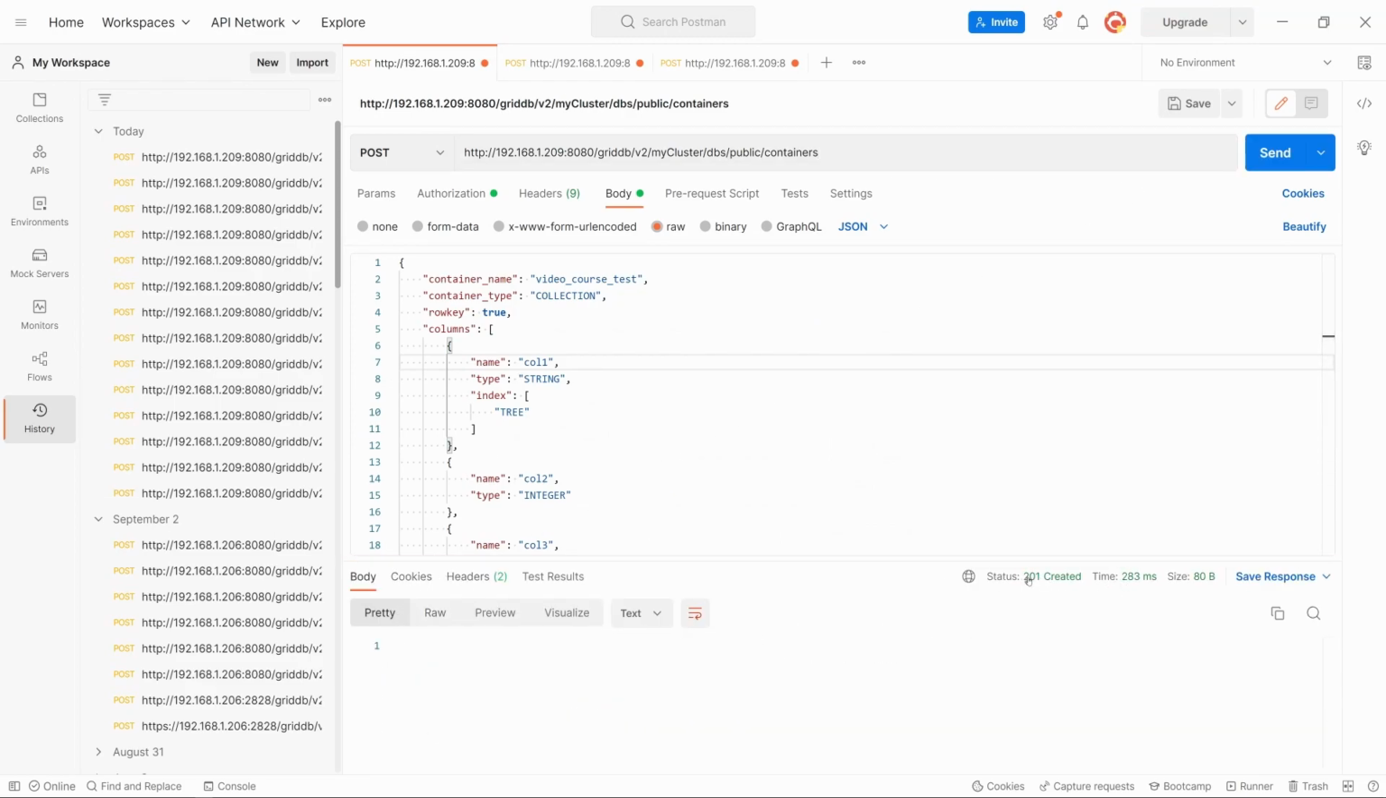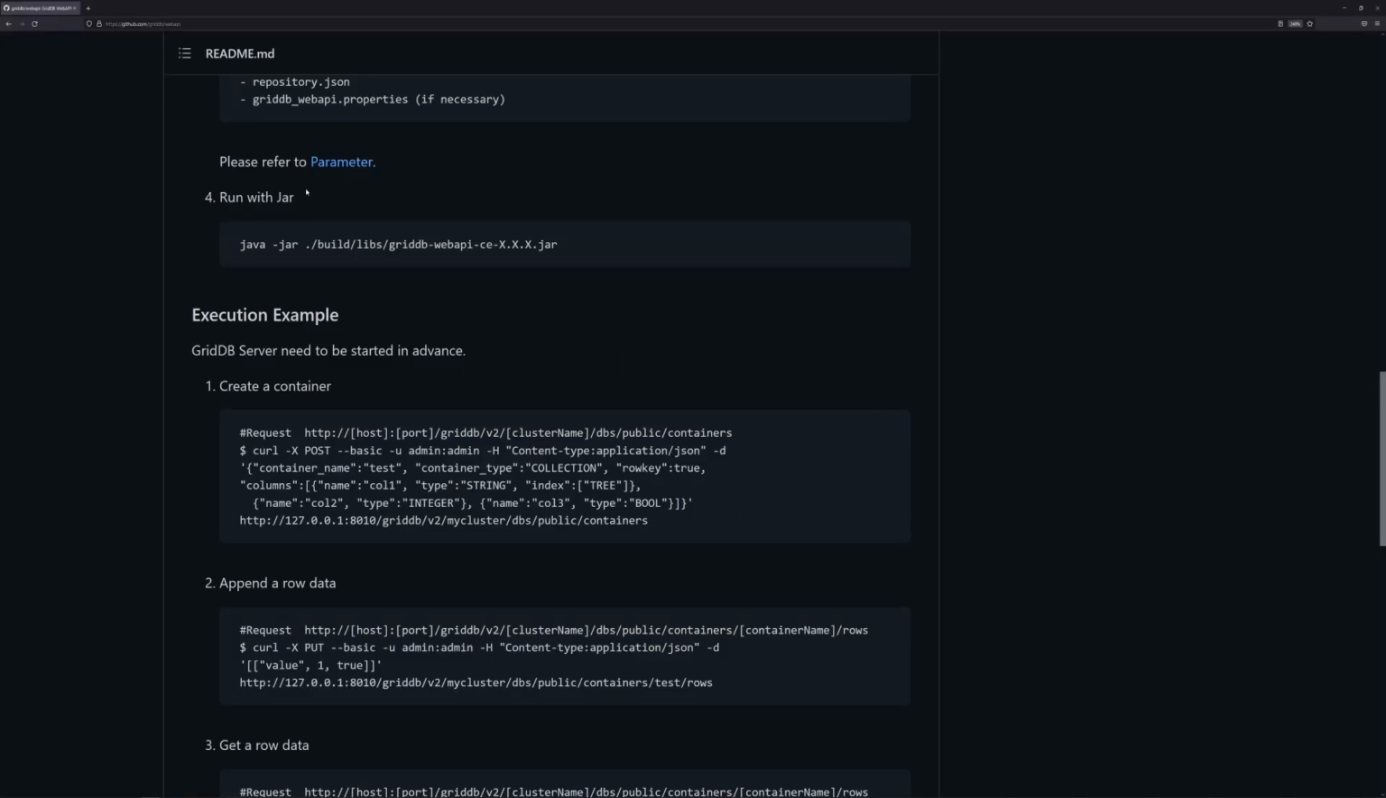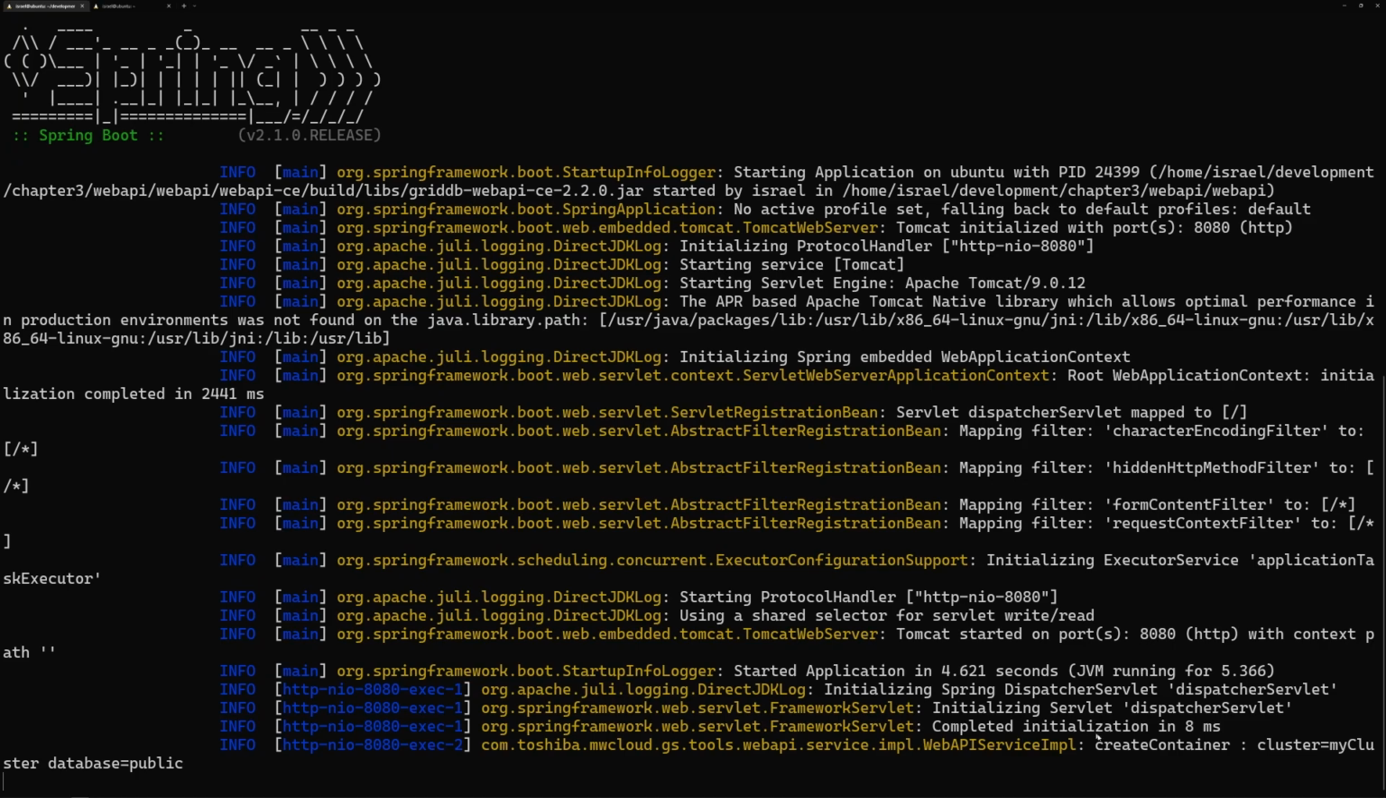Okay, now we got our 201 created. There's no text response from the web API, but the 201 is good. Anything in the 200s is good. That's A-OK, everything's green, you see. And it says the request has been fulfilled and a new resource created. So perfect.